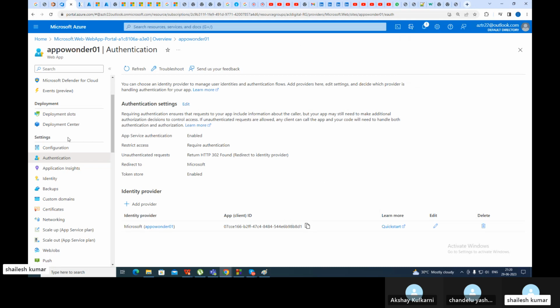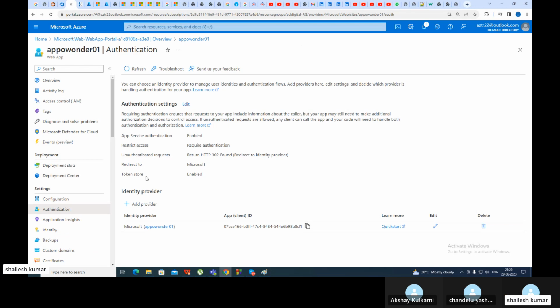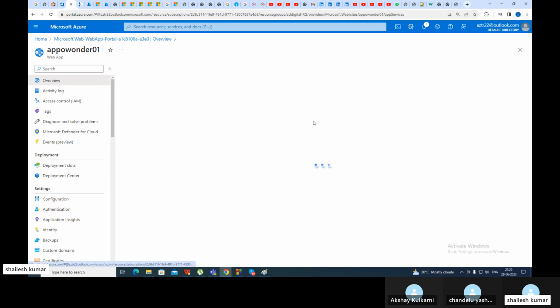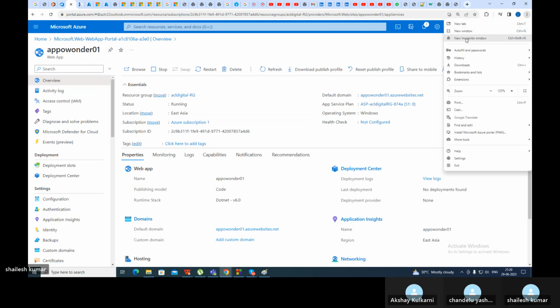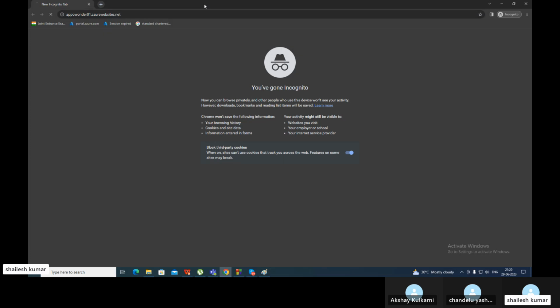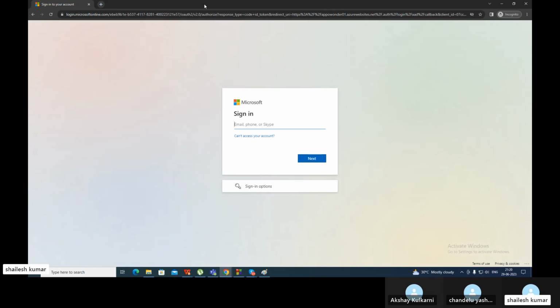So now authentication is enabled on your website. If anyone tries to access your website, it will ask for a username and password. So if I go here, in an incognito window, it asks me for a username and password. See, it's opening, taking time. Now it is asking me for a username and password. It is not opening the website. So the website is not opening, it's asking for the username and password, right? Got it, Akshay? Yes, sir.